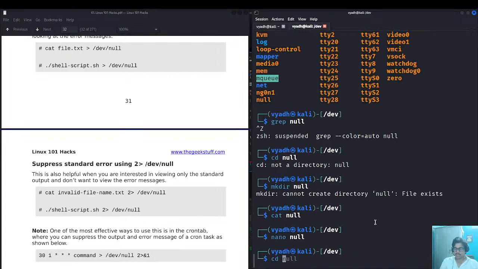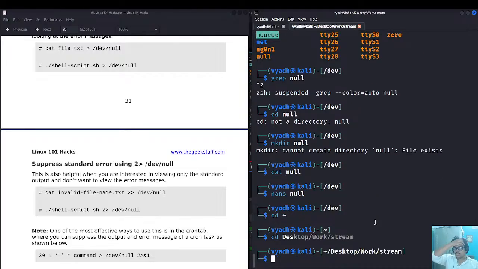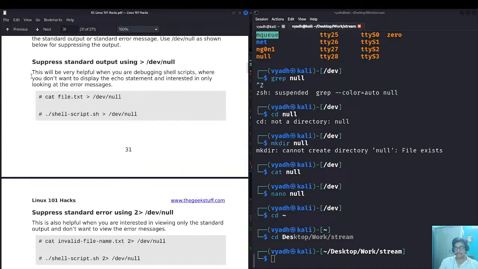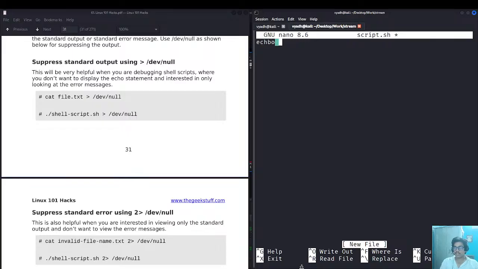So let's move to our working place on which we can work properly. Let's move to our parent directory first. We'll be moving to desktop, work and stream. So let's create a similar scenario here. We will be creating this shell script. Let's create a script here, script dot sh. Okay, we have to nano this first, nano script dot sh. So we have created a file. We will do a little bit of shell scripting here. It's similar to coding, but it is hacking coding, I guess.